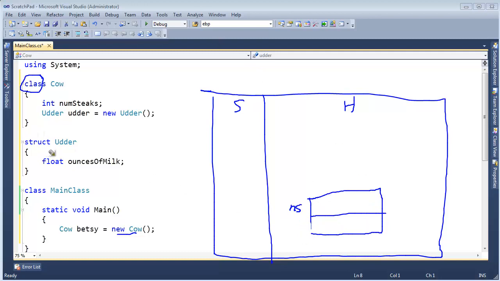Because udder is now a value type, it is stored directly as is. We don't reference it at all. Udder is made up of one float, which is ounces of milk. So I'm going to say UD here for udder, and this is ounces of milk right there. The default value is zero, so I'll put a zero there. If I wrote code to store a value there, it would go directly in our cow instance and not out to an udder instance somewhere else on the heap.